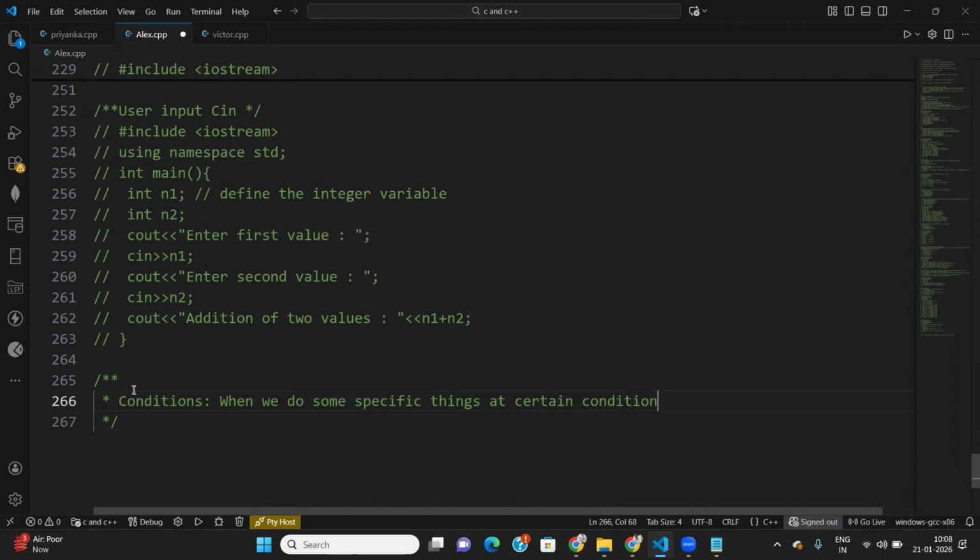Conditions also work in programs. Suppose I want to log in to a page, so I apply a username and password. If the username and password are correct, then you can log in. If not correct, then you can't log in. This is called a condition.